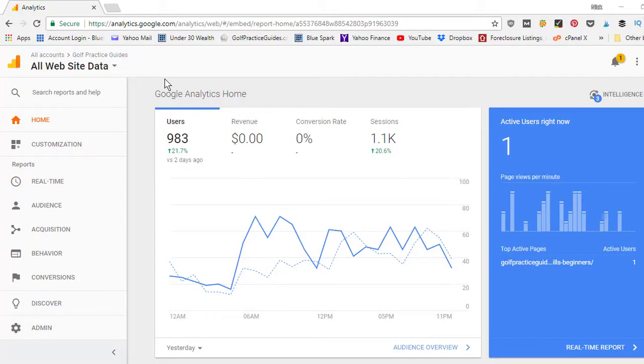Alright, so the first thing you want to do is sign into your Google Analytics account and select the website that you want to track data for. I've got multiple websites here, so if I click this little menu up here in the top left hand corner, it would drop down a list of all the different websites that I currently have hooked up to Google Analytics, and then I could pick the one that I want. Right now I've got one of my golf websites.